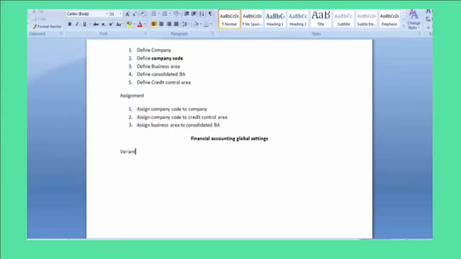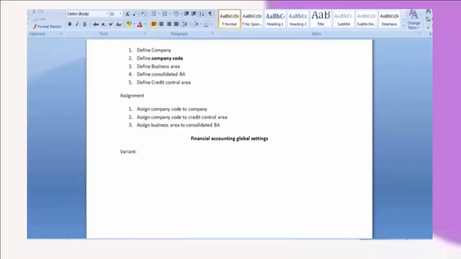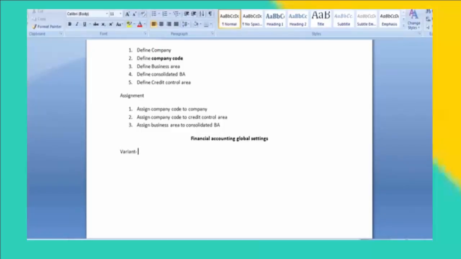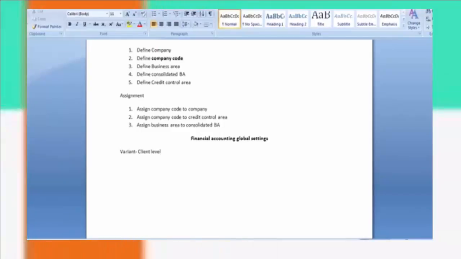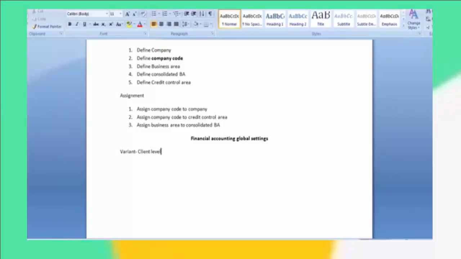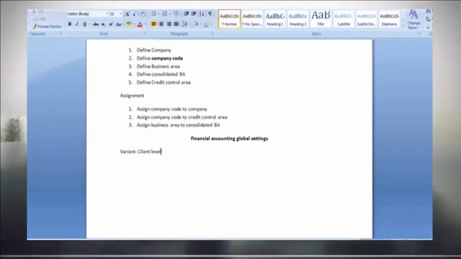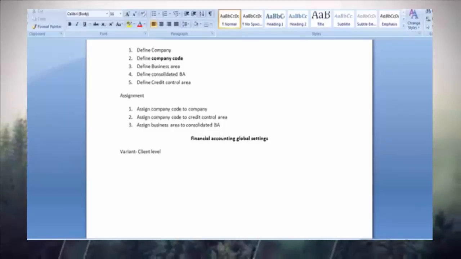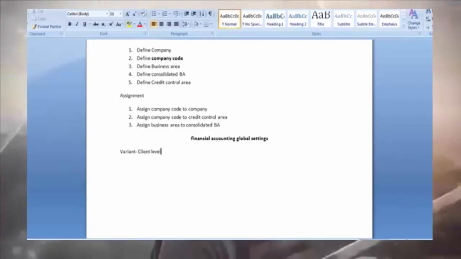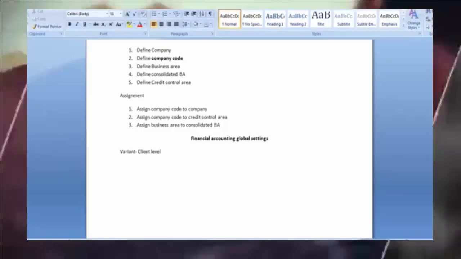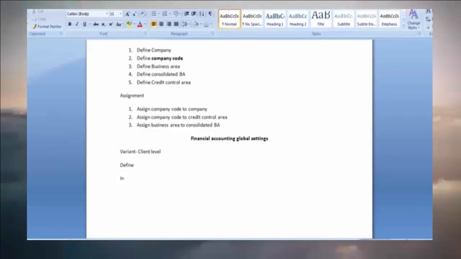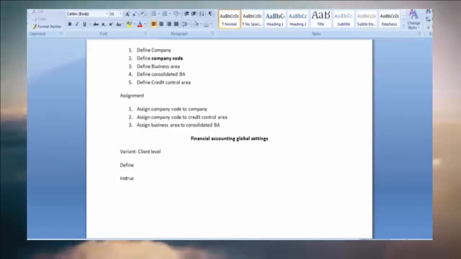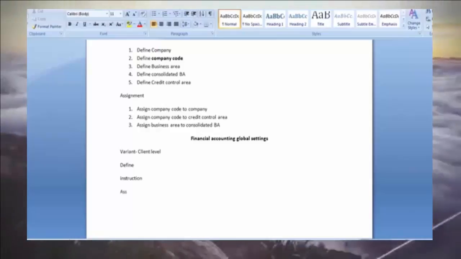Before going to a specific configuration, one important concept we need to understand is variant. What is a variant? How is it used? Variants are defined at client level. That means it is at a higher level; any kind of variant you define is defined at client level. That means under one variant I can have multiple company codes, but one company code can have only one kind of variant. Okay, a variant follows 3 steps: define, instruction, and assign.